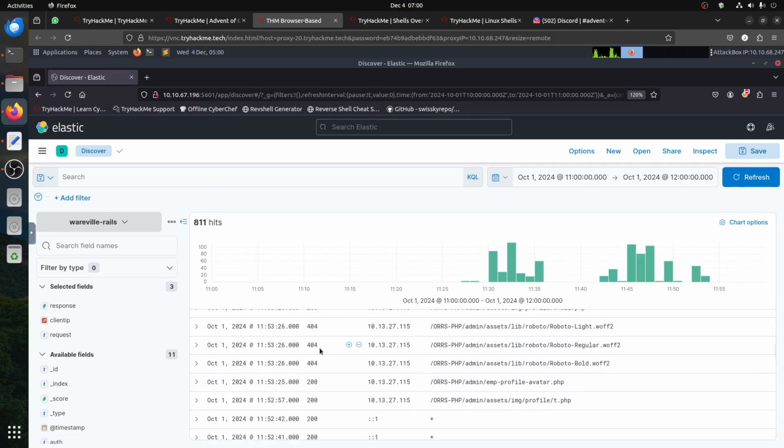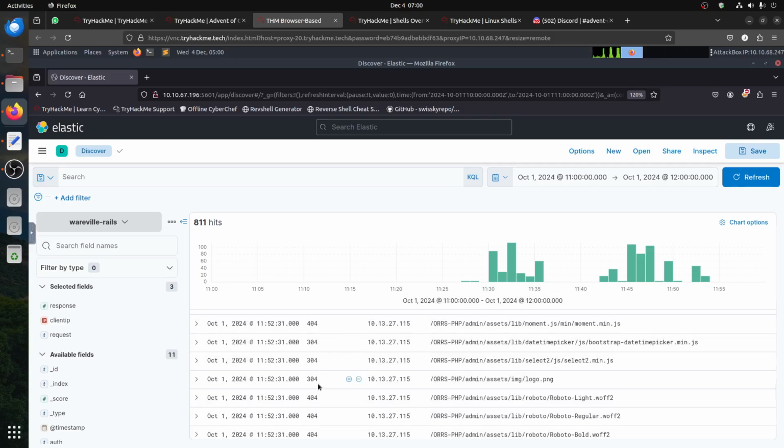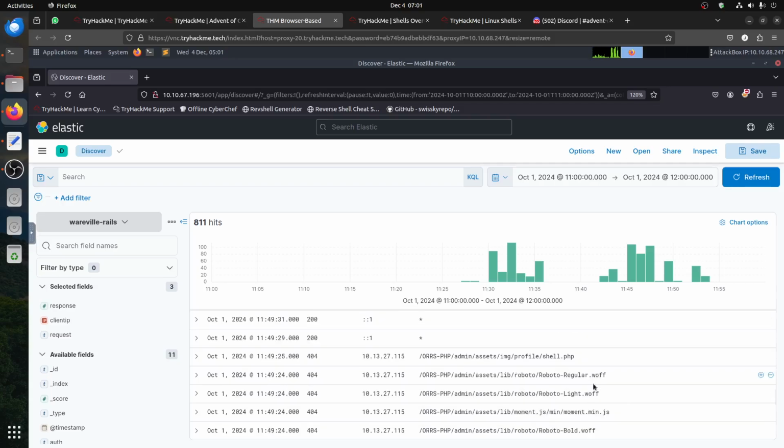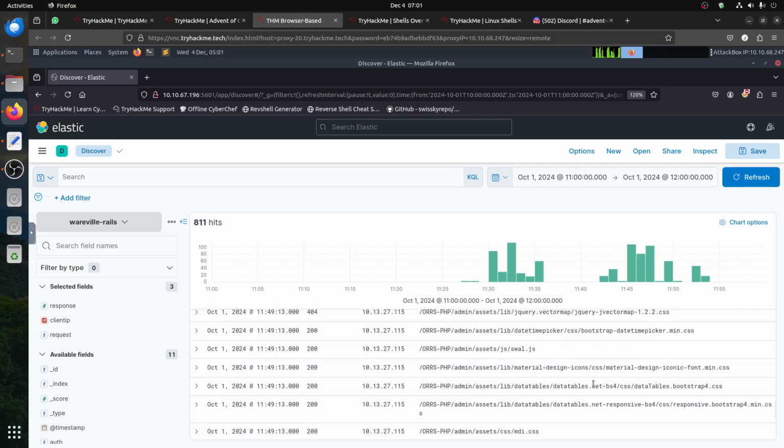We have a response 404, so you can think it's doing reconnaissance to check the logo, then a 404, so it means it's doing something like Gobuster and trying to find the files. So all of them are doing reconnaissance and brute forcing the directory. Now it's fun to understand.